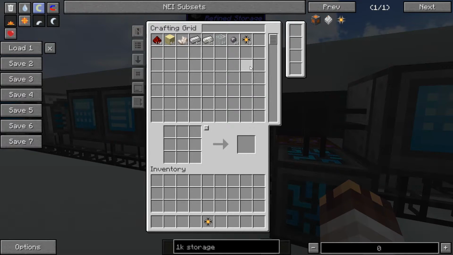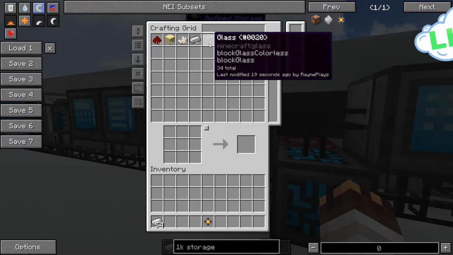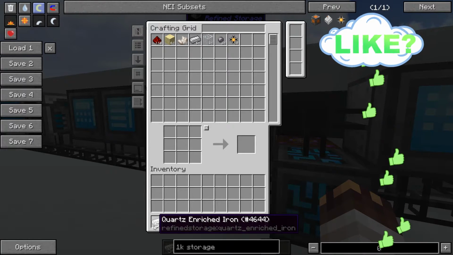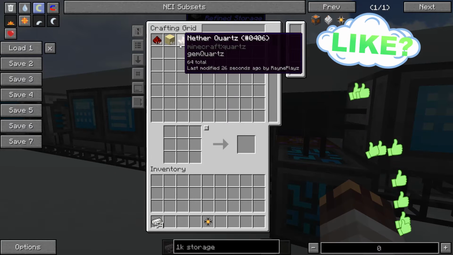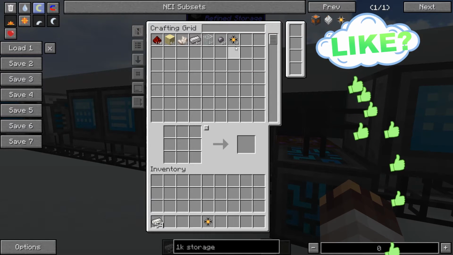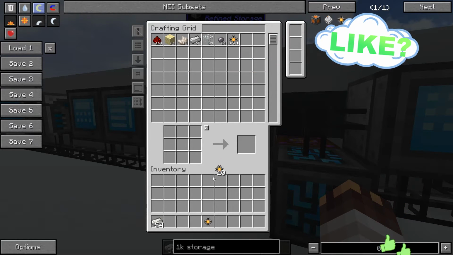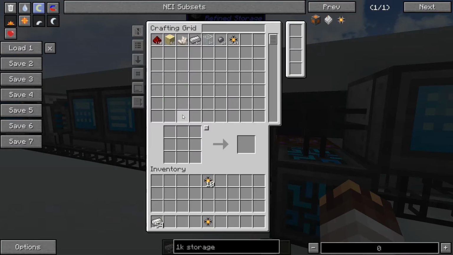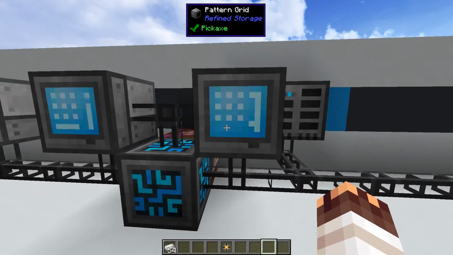But you gotta remember, you need to have all of the materials in your system, or you need to be able to make materials. So let's say we don't have any quartz enriched iron, actually, but we do have some nether quartz and iron ingot, except it doesn't matter. It doesn't matter at all because the system doesn't know how to make it. It just doesn't know how to make any quartz enriched iron. Right, so let's tell the system how to do it.